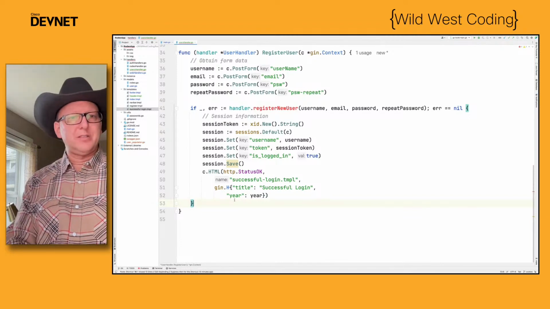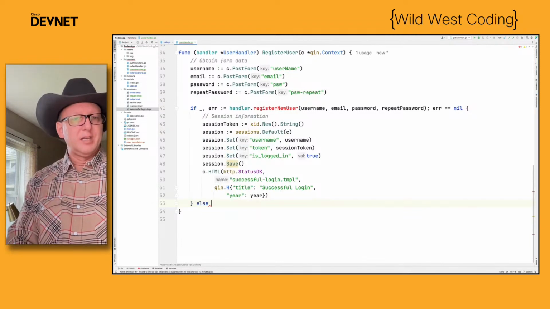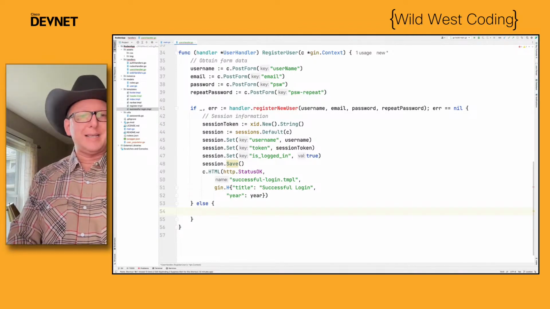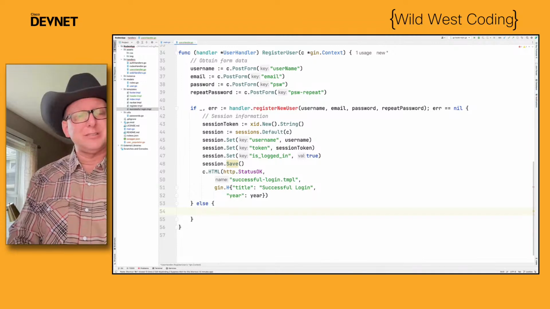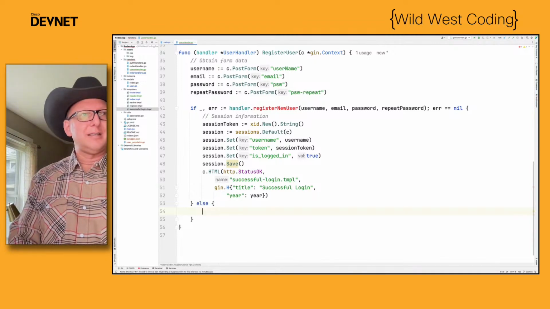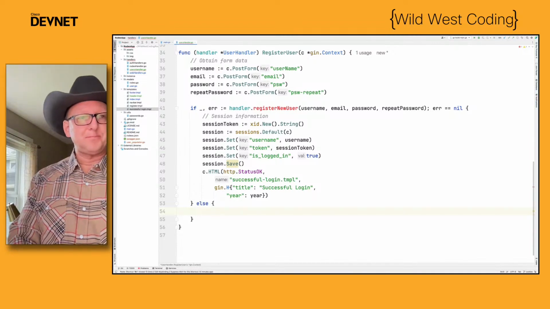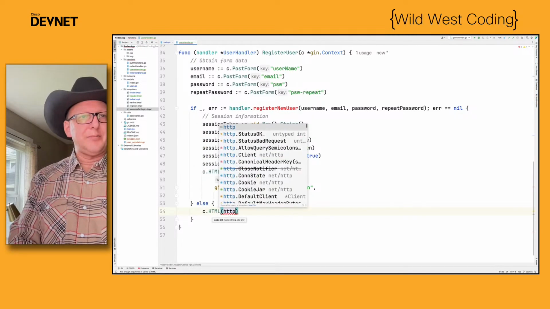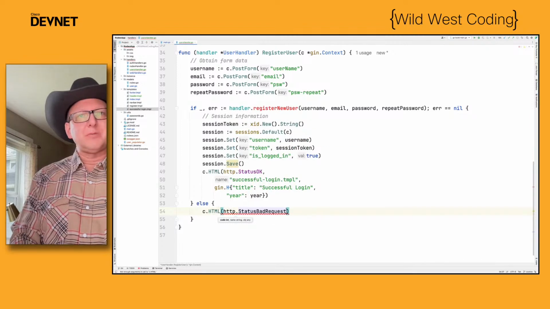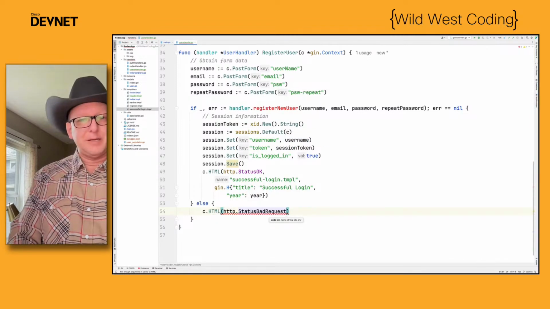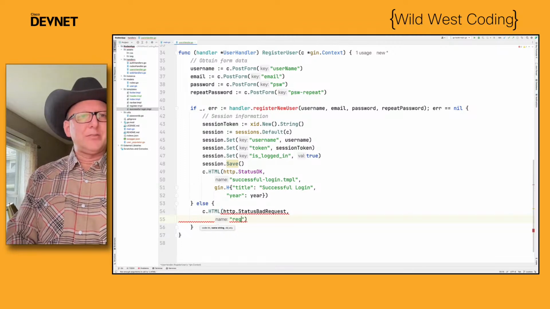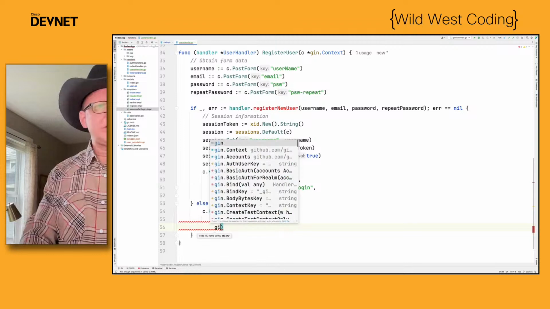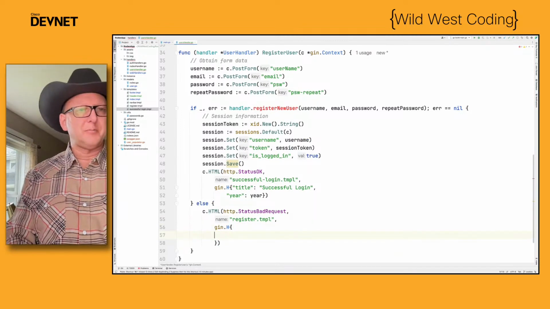Now, what happens if we do get an error? All right, so if we get an error, we want to send back that error message that we saw in our template, right? So we're going to send this back. We're going to send back a different status request. We're going to send back a 400, so status bad request. We're going to send them back to the register page. And we're going to include some additional information here.